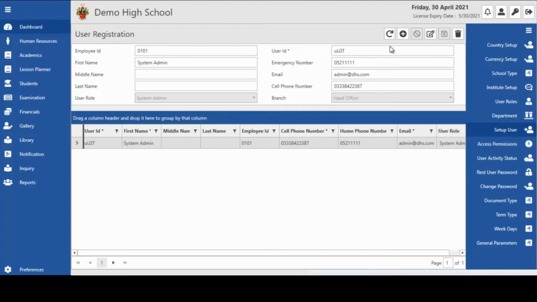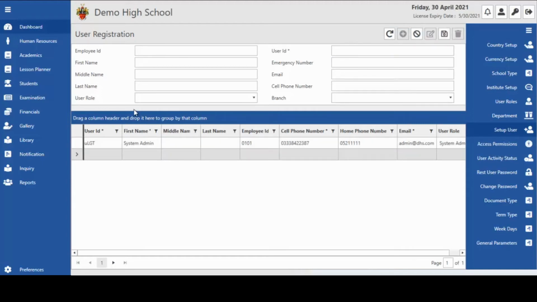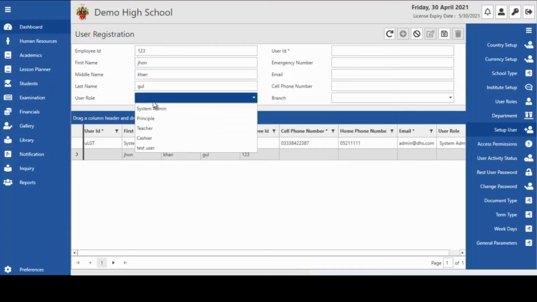First of all, you need to add the employee ID. Some ID will go here, first name, this will be John, middle name Khan, last name Gul. It's an important thing that you give him a role, whichever kind of role you want. We can say we'll give him a test user role.